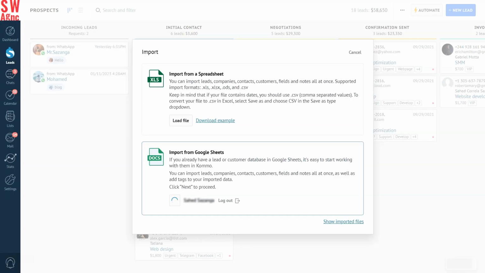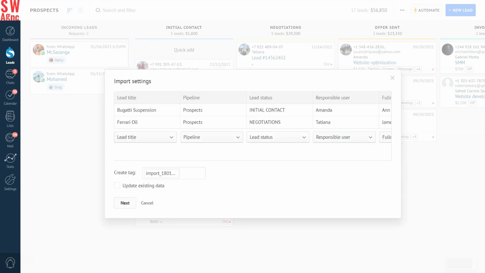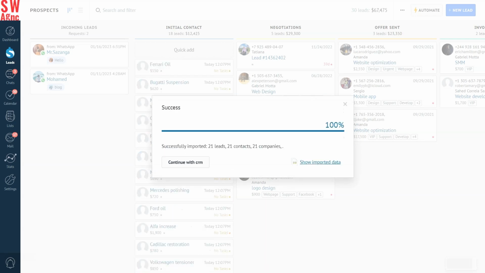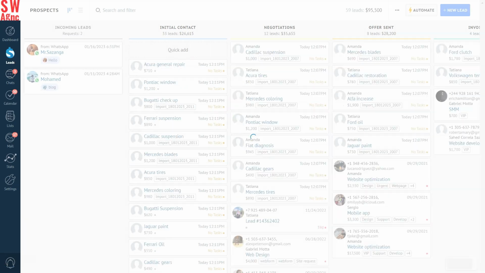Once the spreadsheet is uploaded, the Import Settings window will open. Same as before, we need to match columns with all the fields in Kommo. After matching all the fields, we're ready to upload the data to Kommo. Press Next to complete the import. Now the system will start importing the leads and the progress window will open. When the import is finished, the system displays its summary. You can press Show the imported data to see the detailed result of the import, or simply press Continue with CRM.